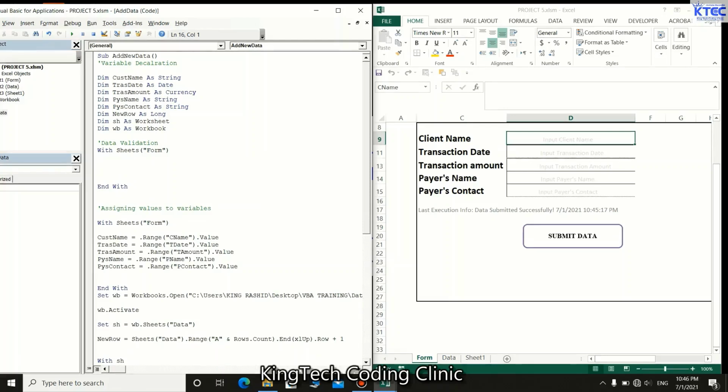We're going to use an If statement here to do that. You say If Range, which range are we referring to? We're talking of this particular range, let's check the name, that is the C name. If Range C name dot Value equal to an empty string, meaning empty.